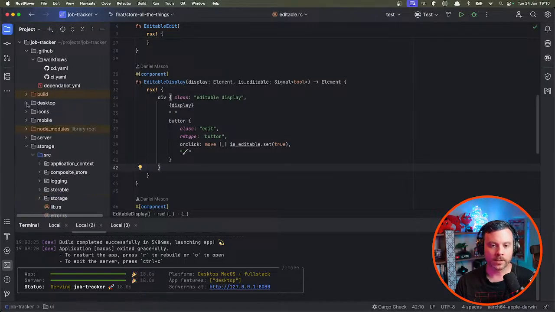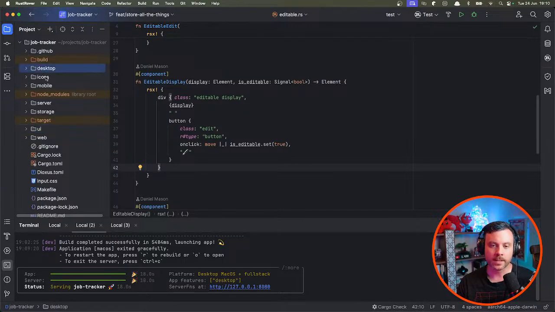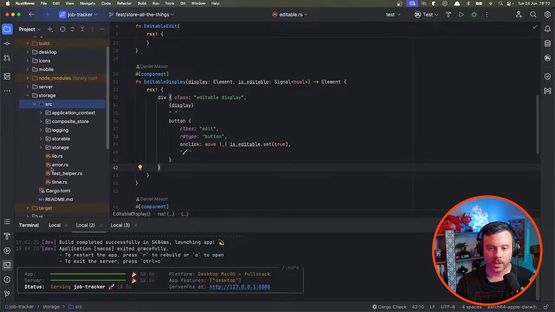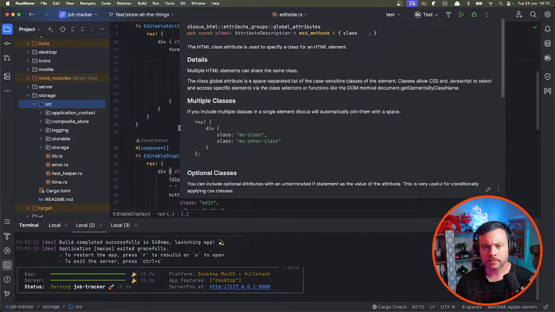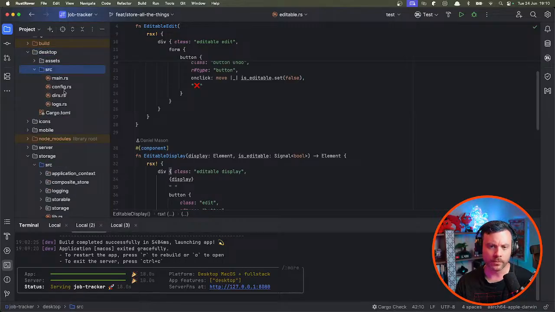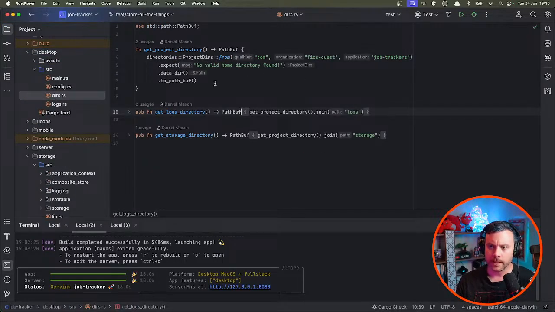The way this application is separated out is we've got different crates. It's a workspace with different crates. We've got one for desktop, mobile, which we're not using, server we're not using, storage we are, UI and web. The way that we store things is we just store them in JSON files directly to disk. If I go back to desktop, that sort of explains it: you can see we're able to get a directory where we're encouraged to store things as the operating system would like, using this cool little crate called directories. And then from there we could get some subdirectories for logs and storage.